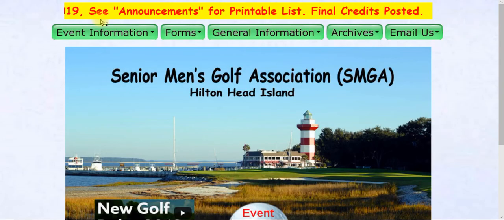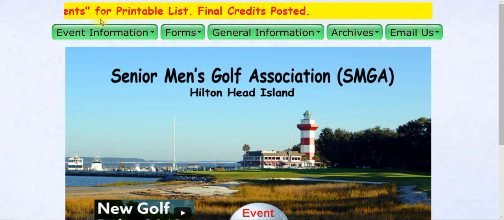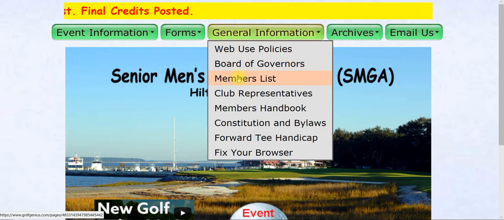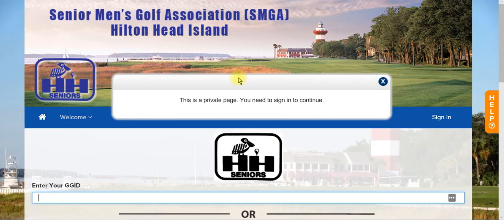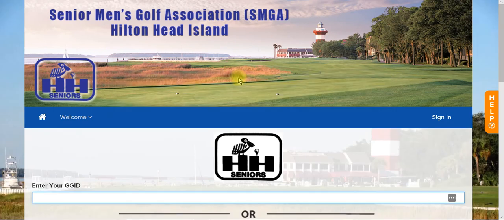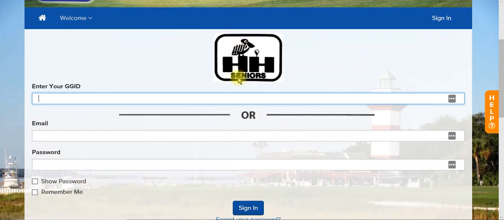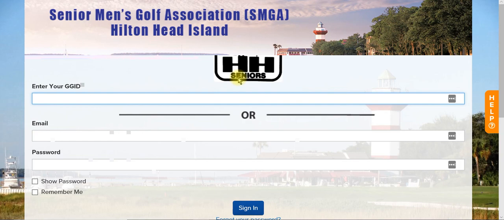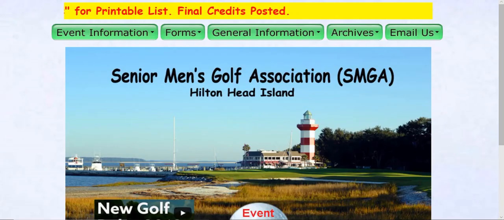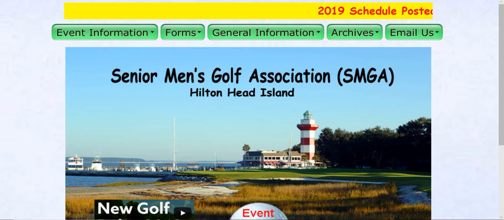Under the General Information tab, you can get a listing of all members. However, note that this is a private page and you must be a member of SMGA in order to access the member list. Note also that a list of the new golf rules in 2019 have been appended to the page.